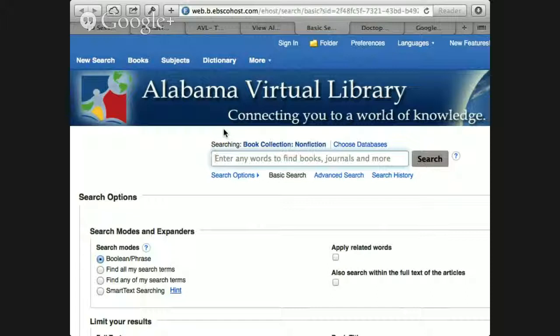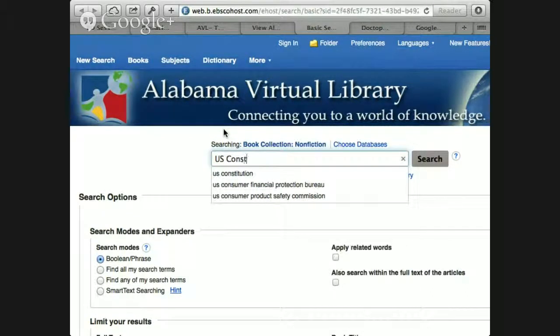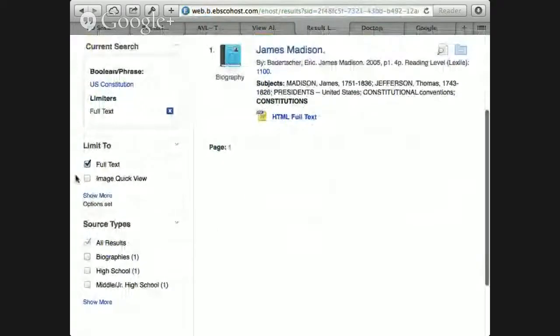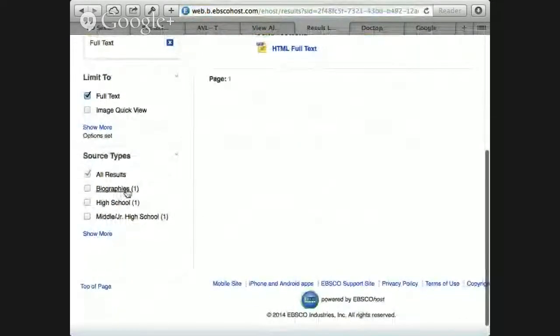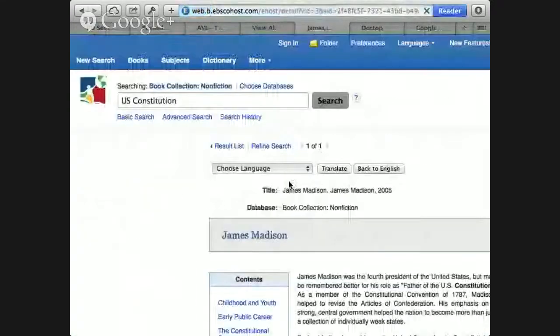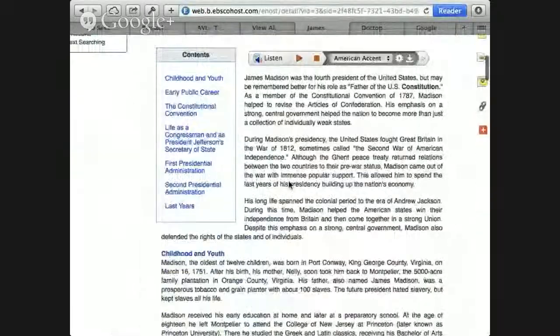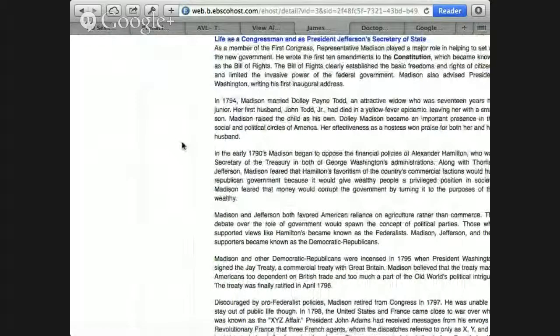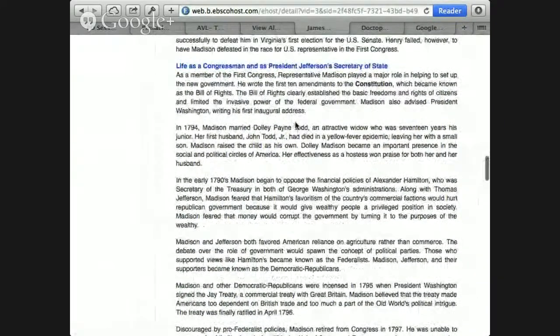So again, we could type in U.S. Constitution, if I can spell. All right, U.S. Constitution. And so we can come up and, again, we want it to be full text. We could say, do we want it to be a biography, high school, middle school? And right now I'm just coming up with James Madison. So I can click on that full text, and you can see right here, I can even go through the table of contents. For instance, if I want to know about his life as a congressman, I can just skip to that part.